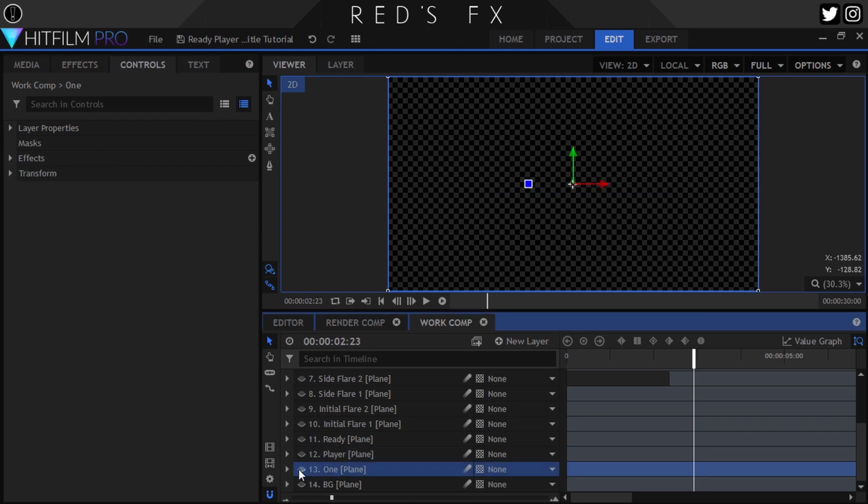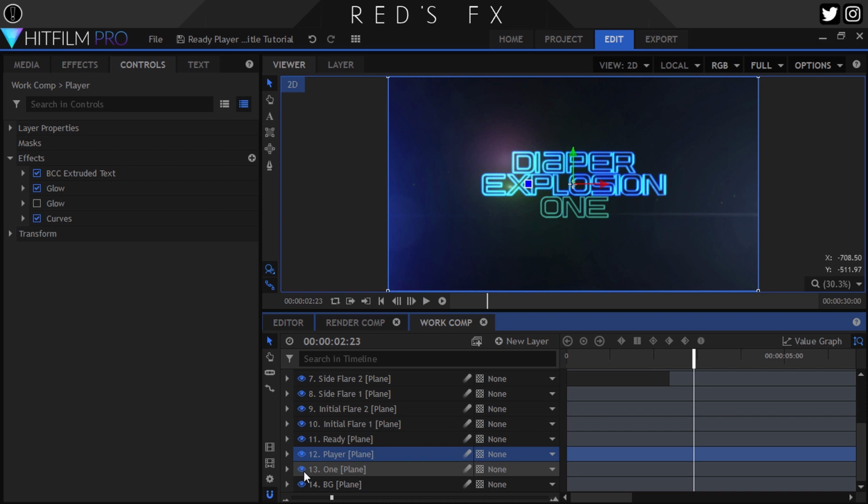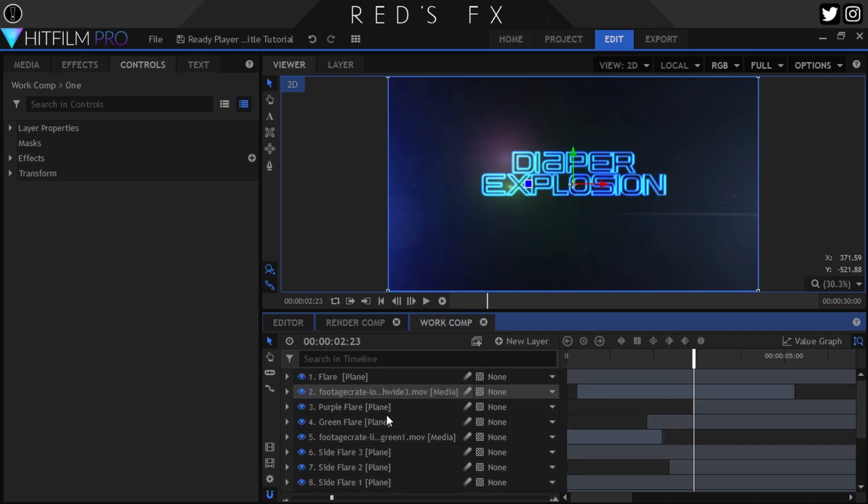And for the last one, in this case, I'm not going to be using the last one, which is the 1. So all I'll do is just leave it off. We'll hit Control A, turn everything on, and then obviously turn the 1 off. And now we have a diaper explosion, which is pretty awesome. I mean, what's better than a diaper explosion?